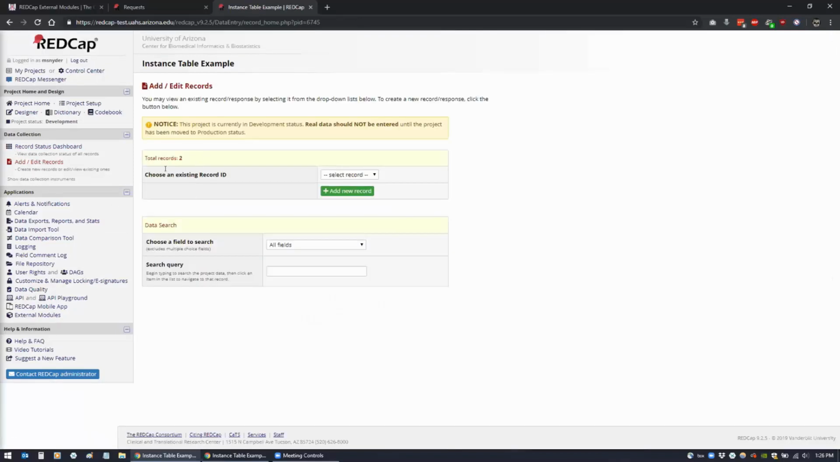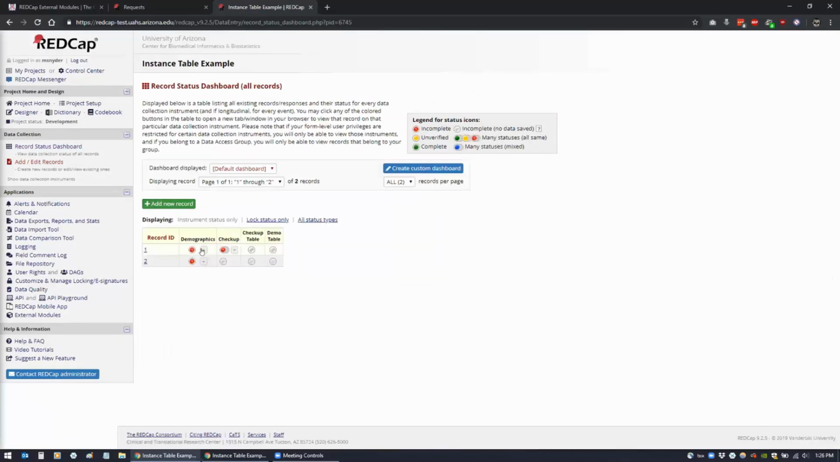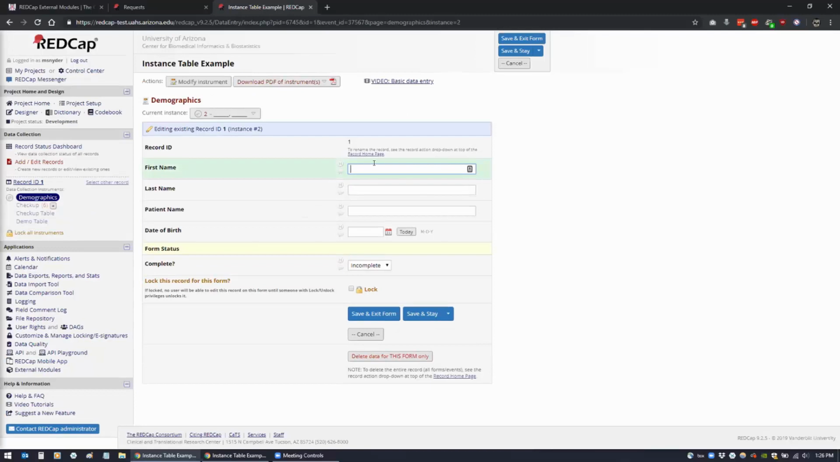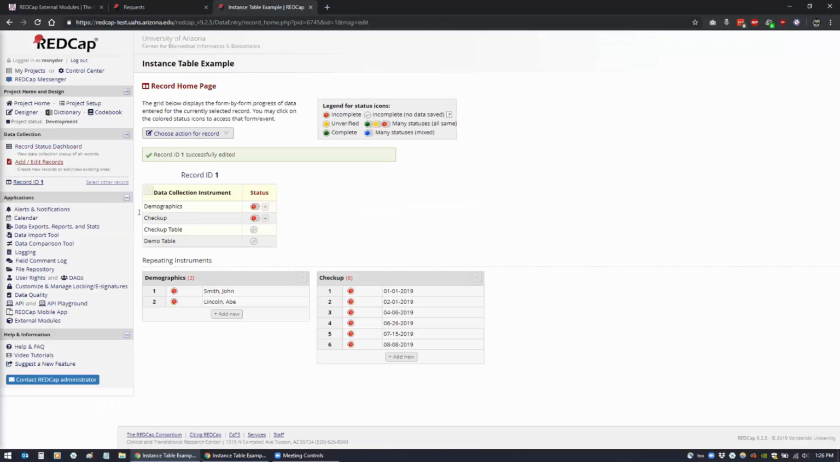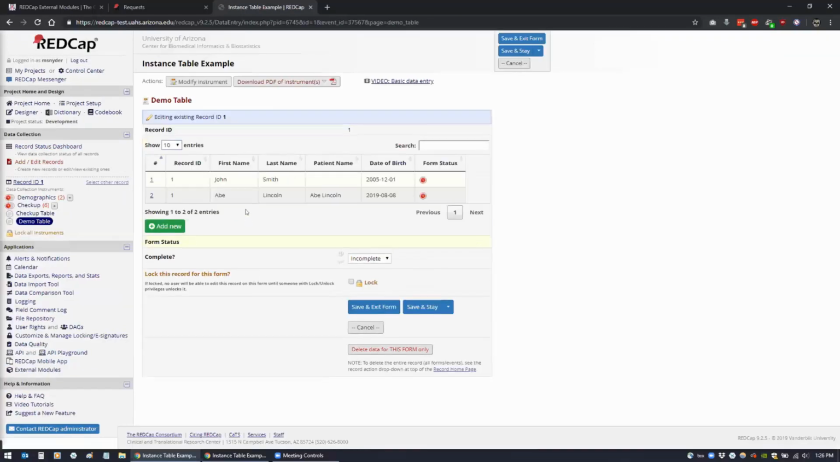So if we go back to the add edit records now, I have to add a new one. So now we go to the demo table. It should just show both of them. So you can have as many of these instance tables as you want. You could have one for each repeating instrument and use it as your data entry form instead of having to go through the basic REDCap data entry form.